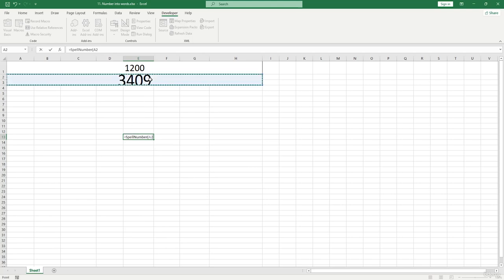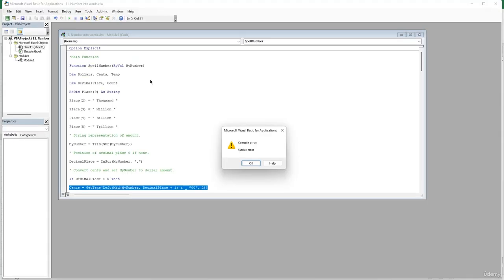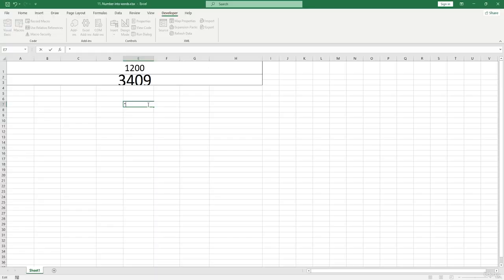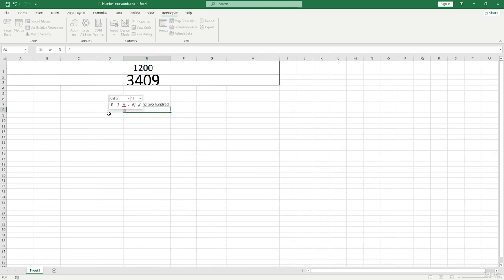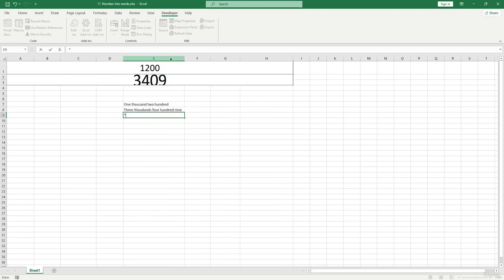I'm going to click on any of the cells, close with the parenthesis, and hit enter, and you can see it will turn into alphabets. We're going to do the same thing over here: type in equal, SpellNumber, select the specific cell, close the parenthesis, and hit enter. It will turn into alphabets over here.